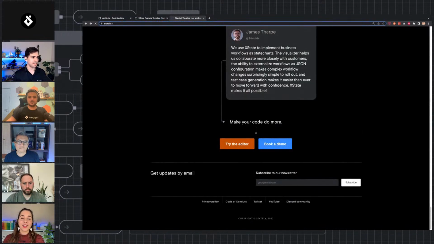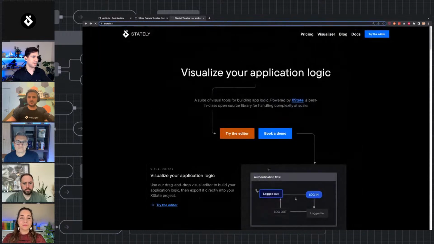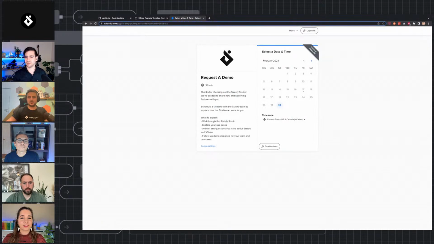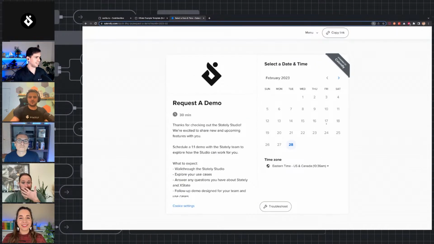The Book a Demo button is also at the bottom over here. But just imagine that this goes to a Calendly. There we go. Okay, thanks, Calendly. A little bit of a weird state transition there.